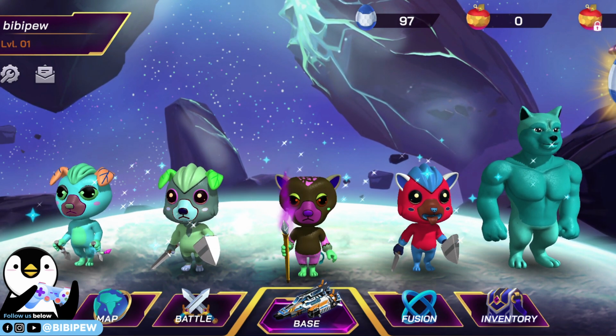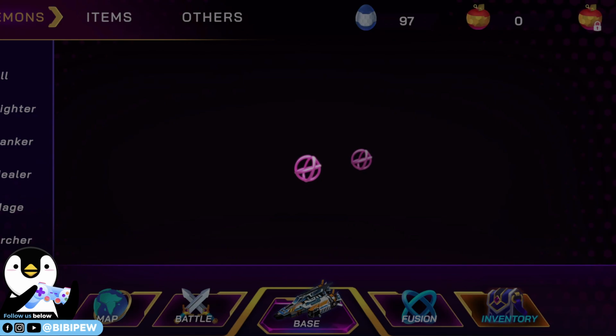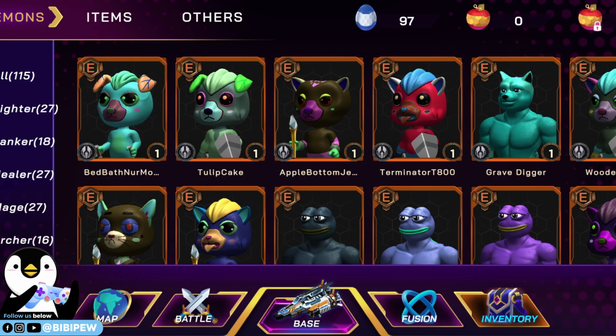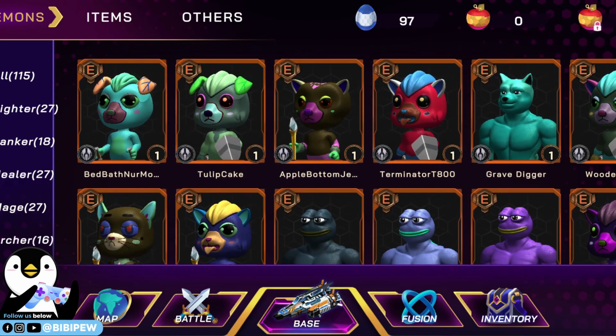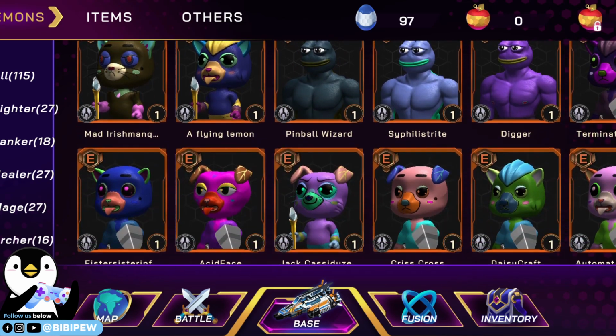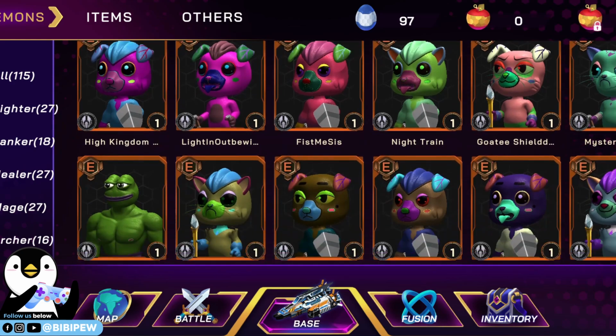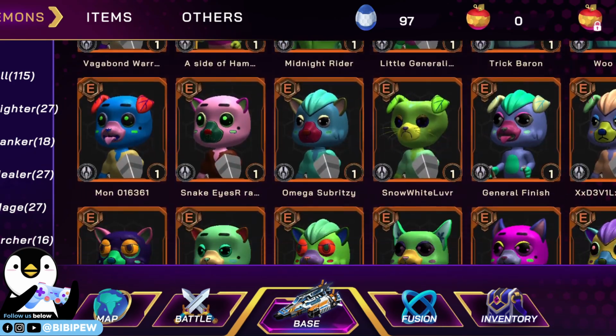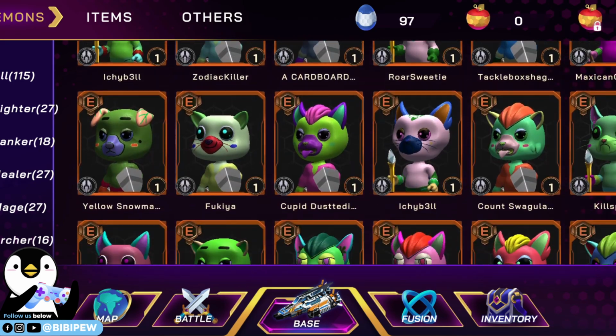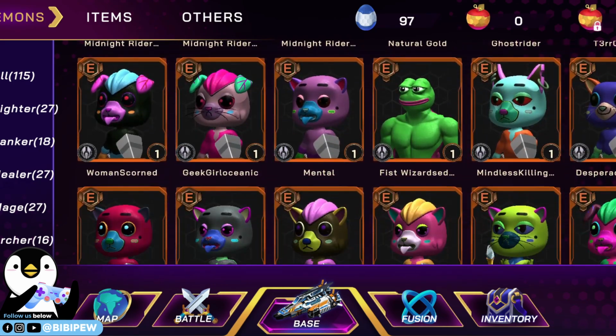Okay, so right now these are the items that I have. I have a lot of these little monsters. Currently I have like 115 of these monsters. I'm not sure whether I can get back all my money from this, but we shall see in maybe 5 years' time.